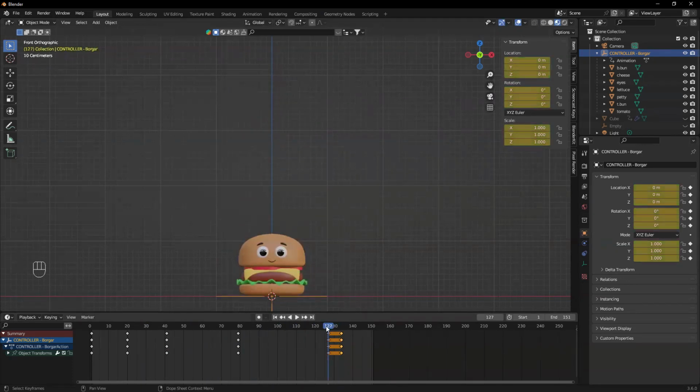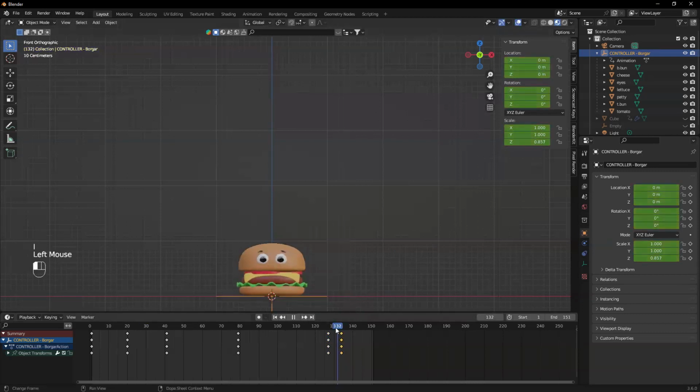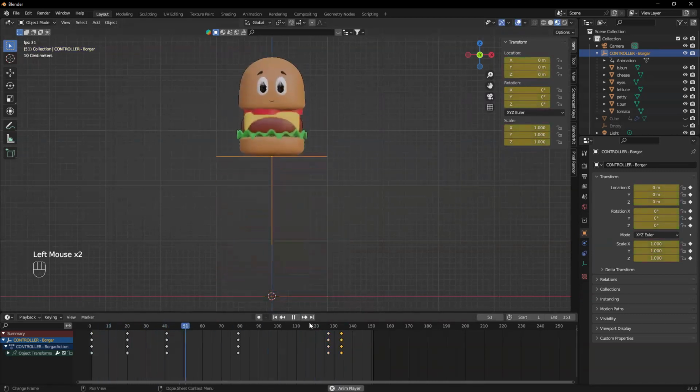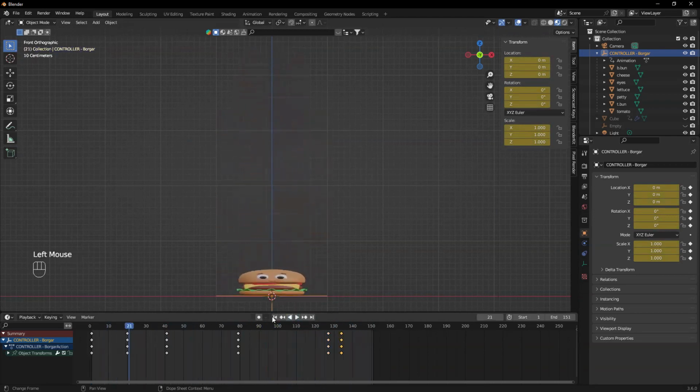Hindi pala ako naglagay ng keyframe. Don't forget to add your keyframe, no? So, S, Z, scale down tayo konti. Parang konting wobble lang. I, location, rotation, scale. So, ayan. Let's try to look at it. Okay, masyadong mabagal. Pwede natin i-move lang yan. Siguro 1, 2. Try natin 5 frames. Let's try to look at it.